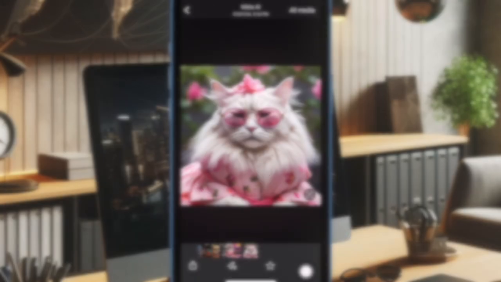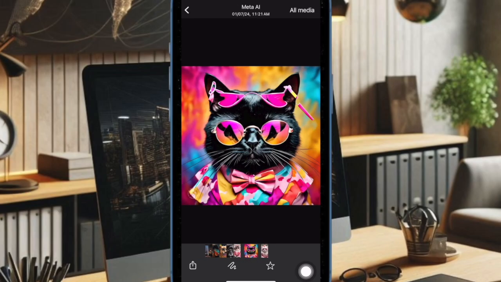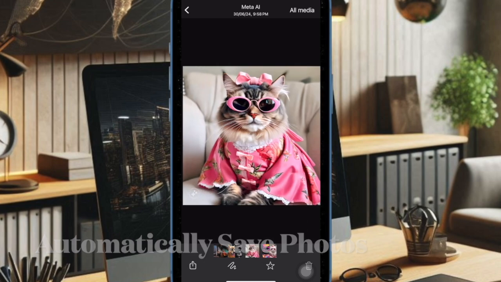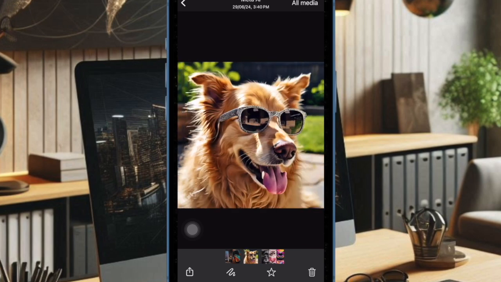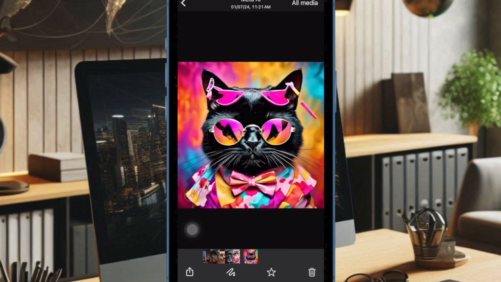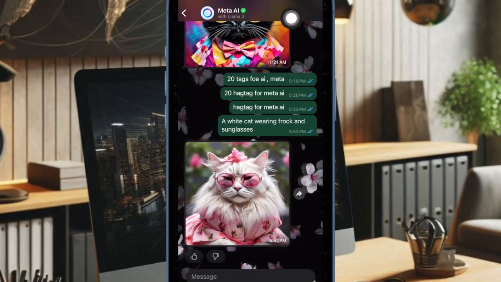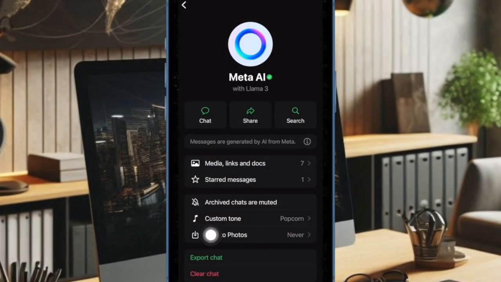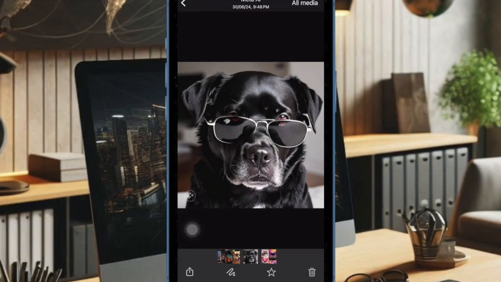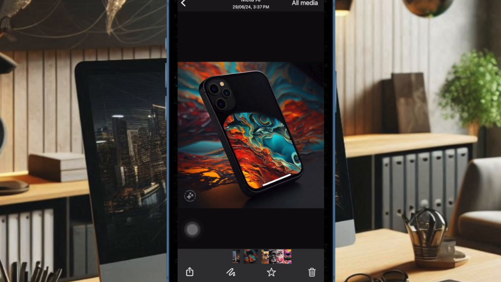Now, I would like to talk about the ability to automatically save your generated photos to your photo library. If you often use Meta AI to generate images on your device, why not set it up to automatically save the images to your photo library? This will remove one extra step and save your precious time. To do so, tap on the Meta AI name at the top and then select the Save to Photos option. After that, select the Always option in the menu. Going forward, the chatbot will automatically save the generated images to your photo library.